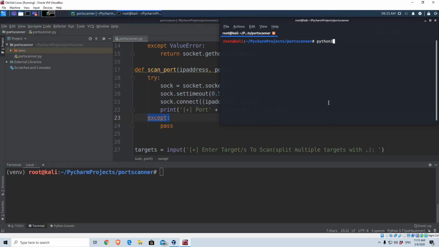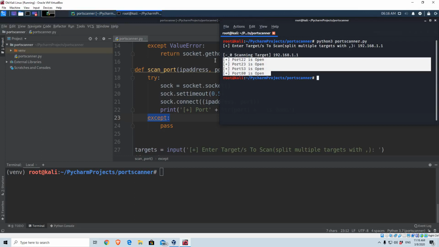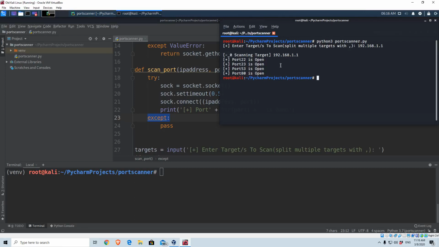Python 3 port scanner.py, specify the IP address of my router once again, and this is a lot better. We can see scanning target and then the actual IP address of my router and then which ports are open. And it is the exact same 4 ports that we saw before.